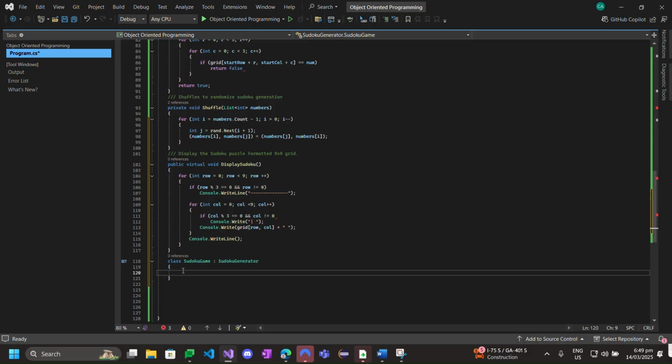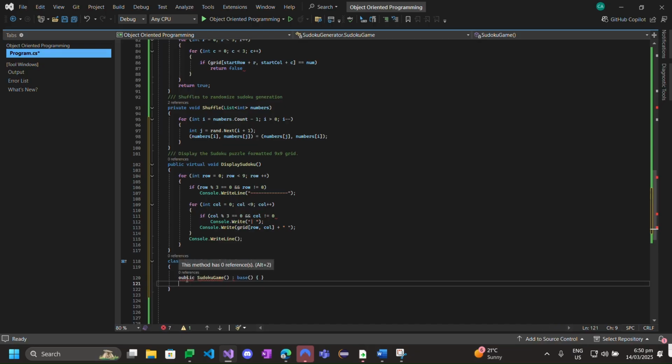The inheritance allows the Sudoku game class to build upon the functionality of Sudoku generator and add or change behavior when needed. And inside the class, we will put here public Sudoku game base.